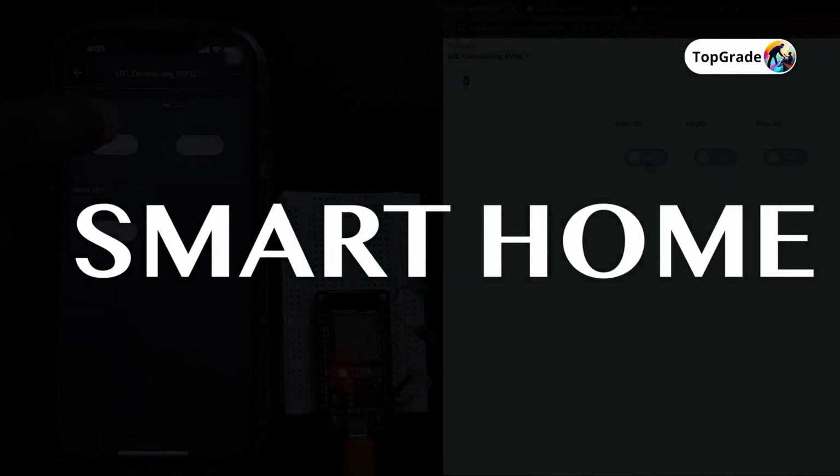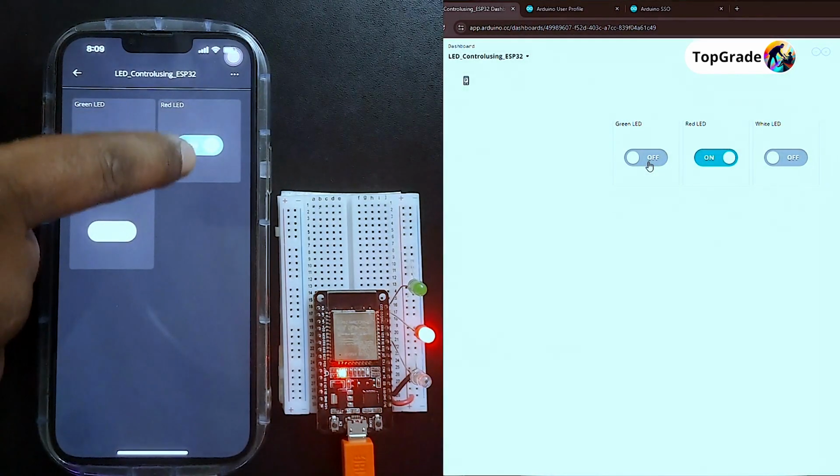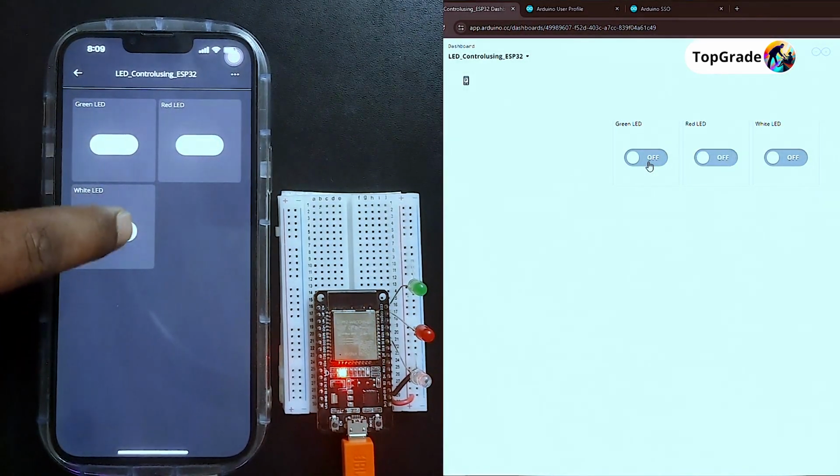Hi guys, in today's session, we'll be building a smart home. Through this project, we can switch our devices like lights remotely from anywhere through our mobile and the desktop.